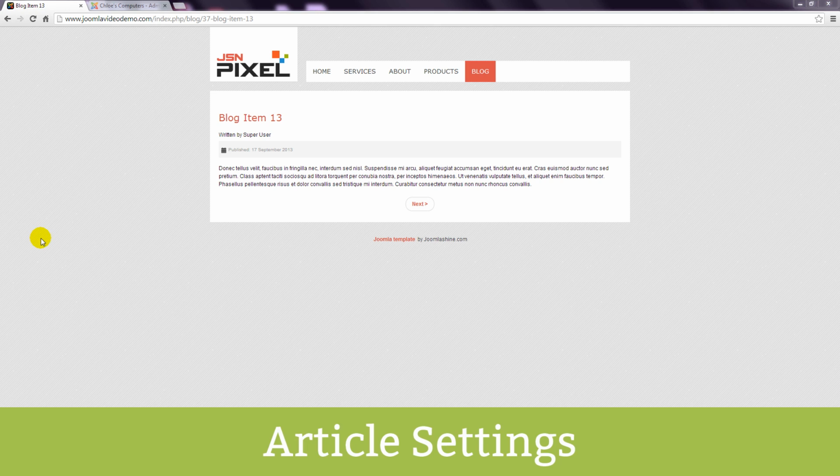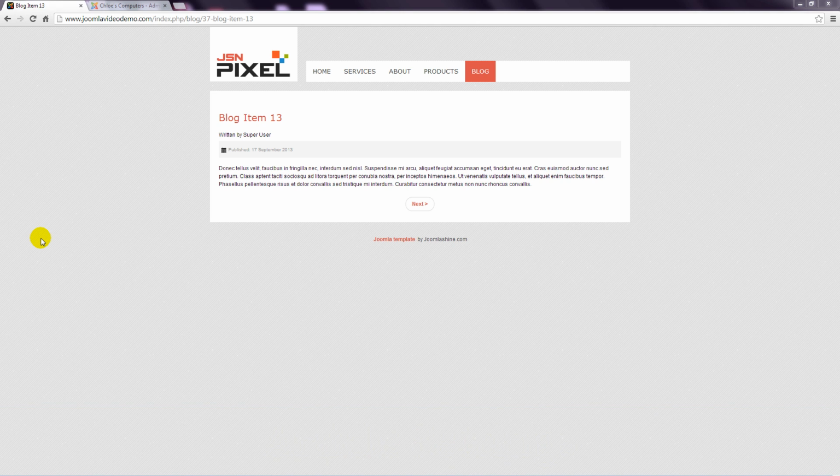Settings can be further refined on a per article basis. This means you can have default global settings, which could be overridden by a single menu item and overridden again for a single article. Let's say that you wish to hide the author name for one blog post. You can do that as follows.